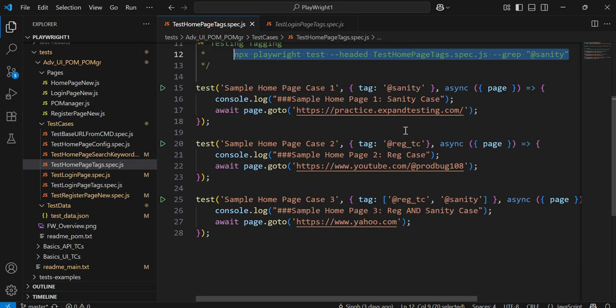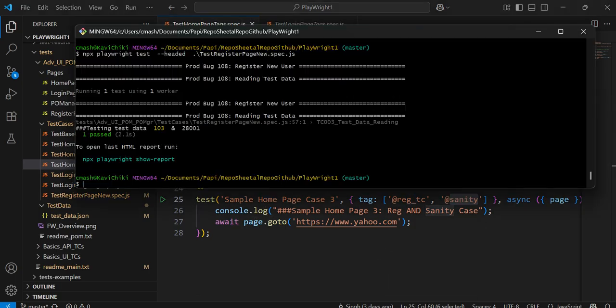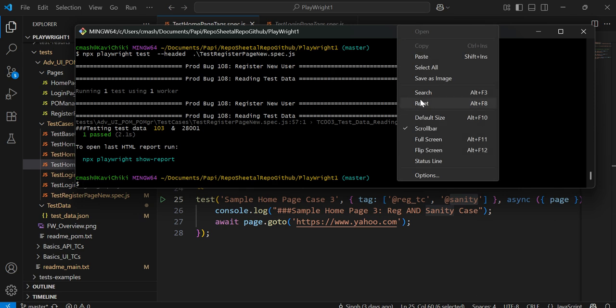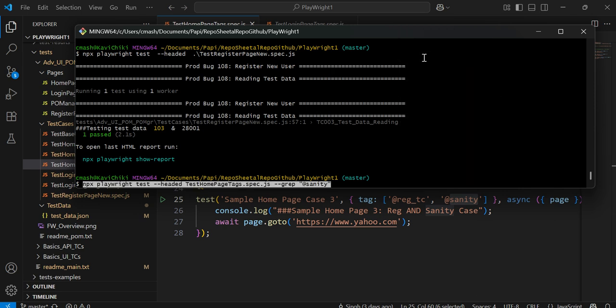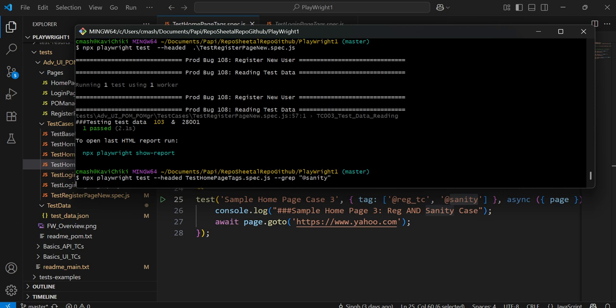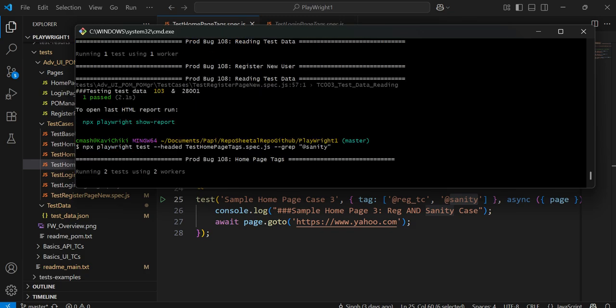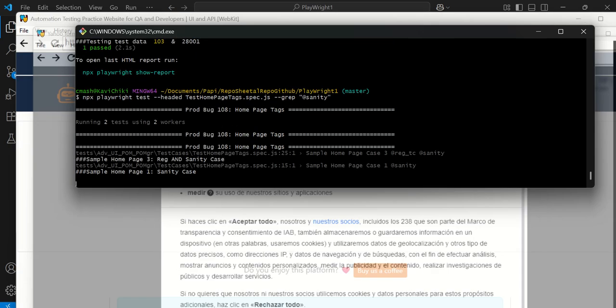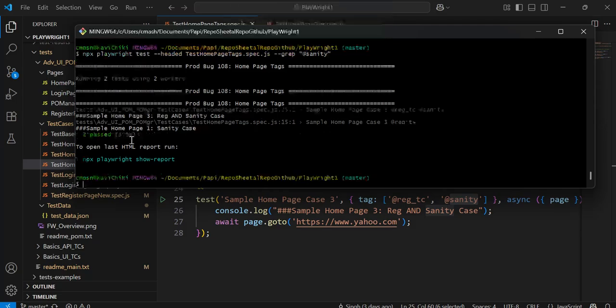Now we have to see which are the sanity ones. Here is the sanity, here is the regression, and here is regression and sanity. Let's try to run and then we will see the results. What do you think? How many test cases will run? One, two, or three? We already have the answer: there are two workers, so definitely two test cases are running.